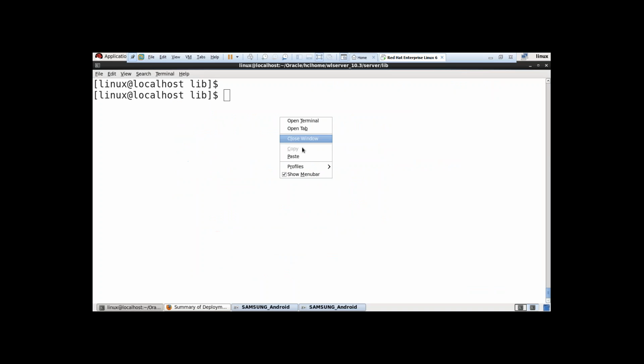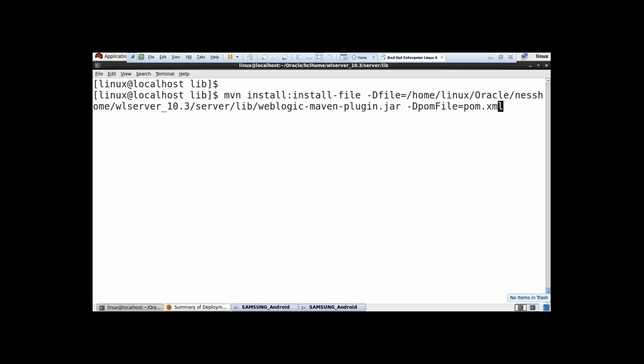Install the plugin with Maven install, home Linux Oracle. Where do you have that pom.xml file?